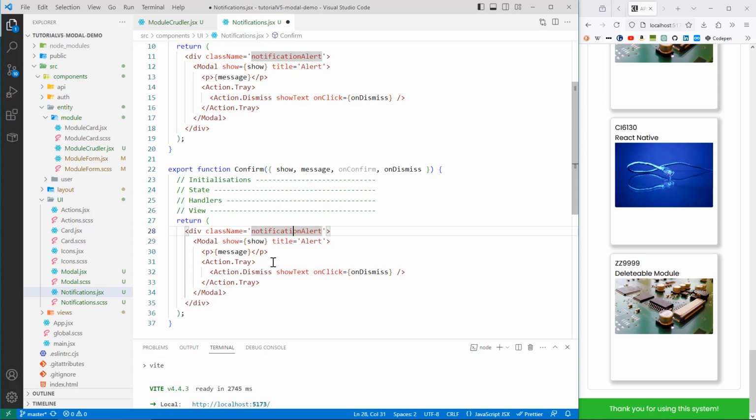So the class name will be slightly different. So this will be notification confirm. The modal title will be, what is this? Confirmation requested, perhaps something like that. Might be a bit long, we'll see in a minute. And then print out the message here. Are you sure you want to delete this?